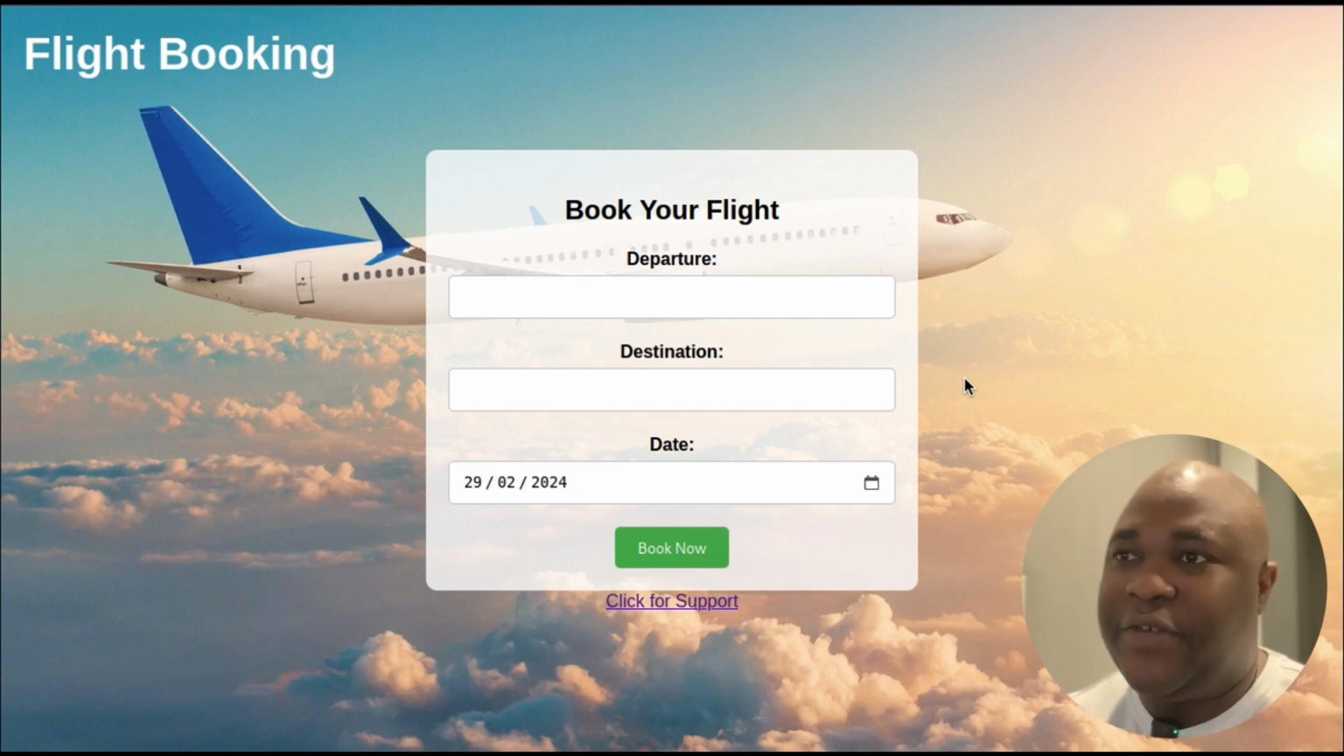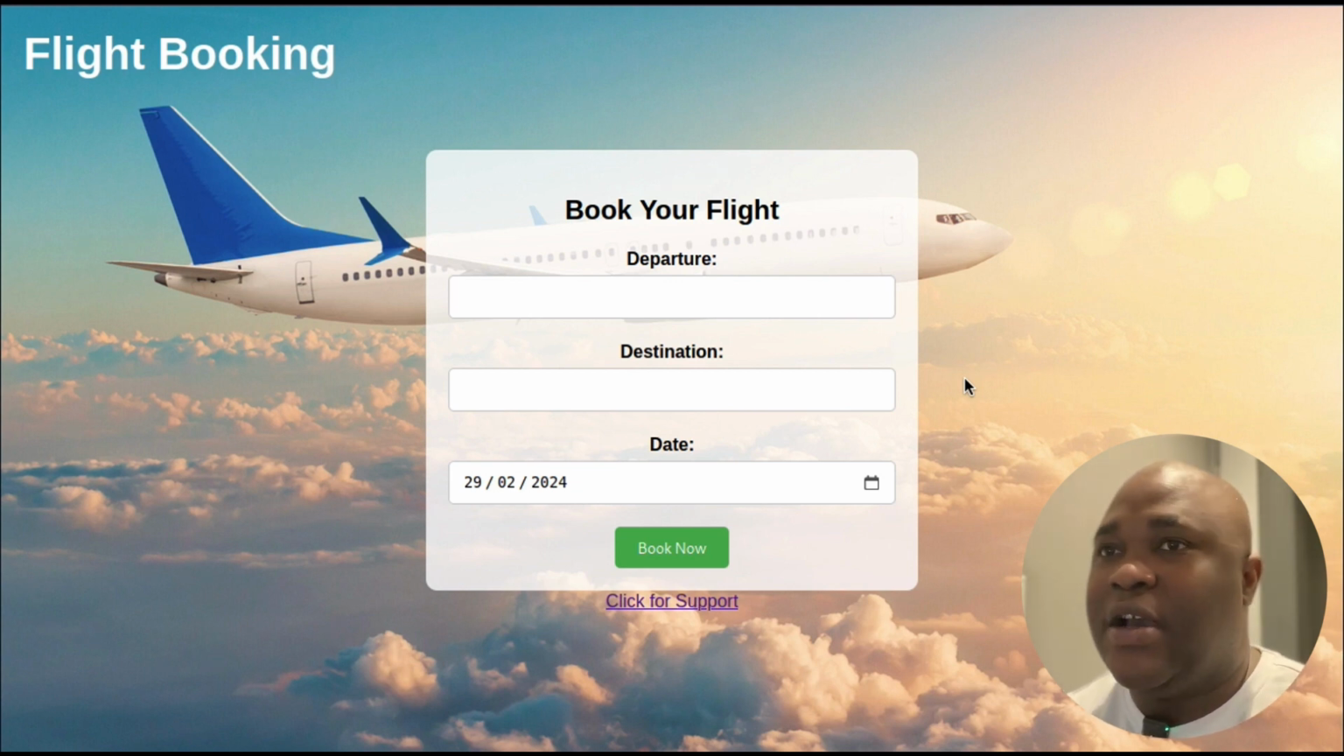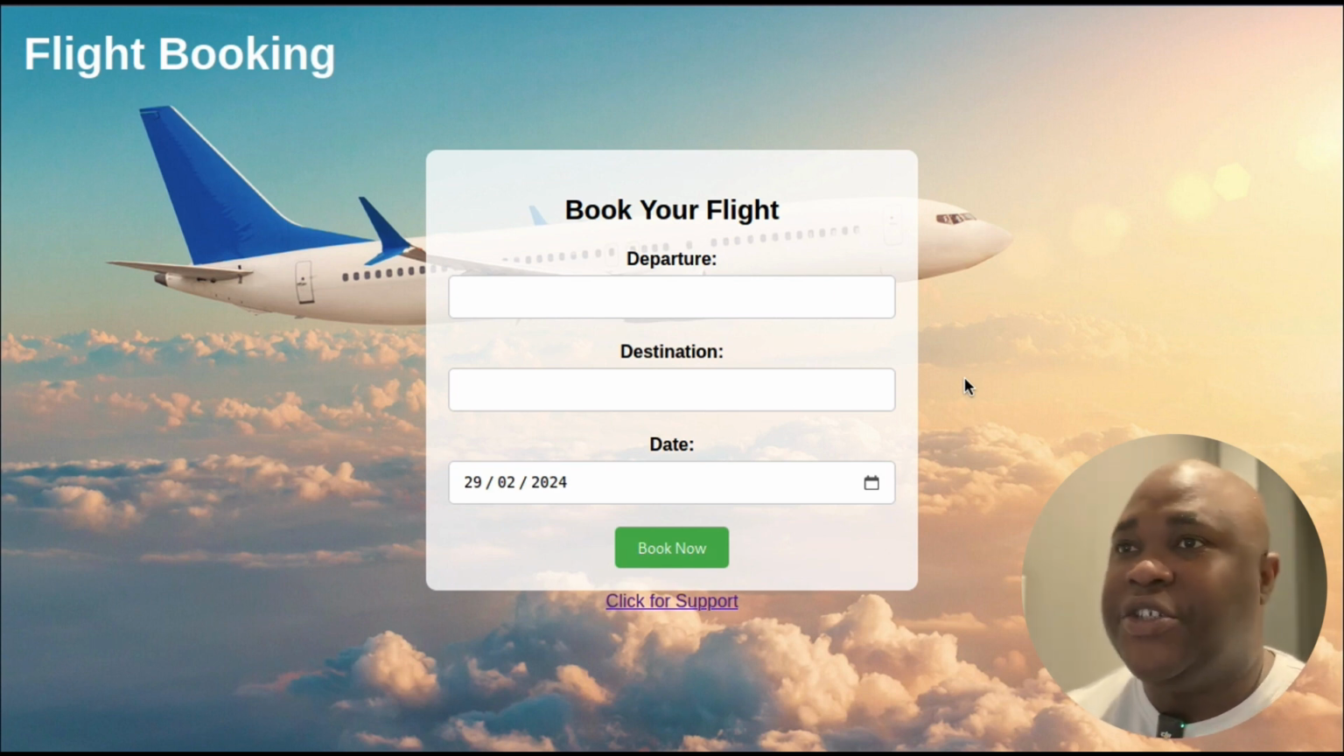So what you see in front of you is a basic website for flight booking, and we've created this website from scratch just to show you how easy it is for a malicious person or a malicious actor to be able to control your browser, or probably even going to the level of controlling your computer.